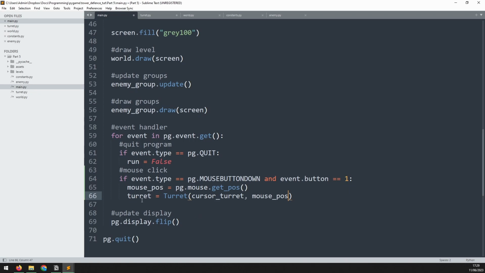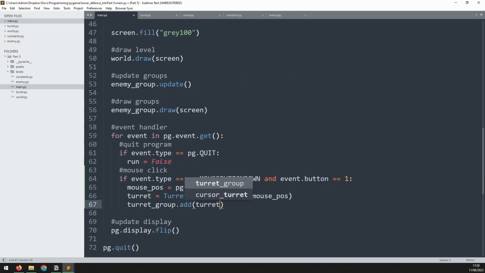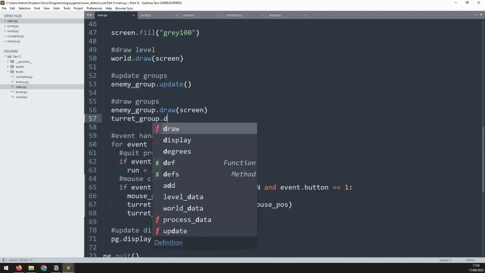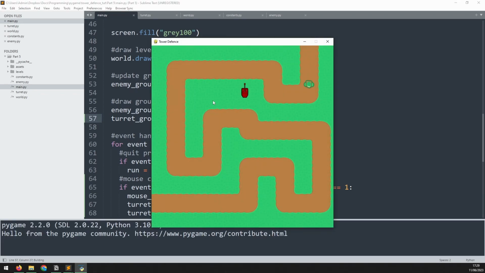Once the instance is created, we need to add it into the group. So we'll say turret_group.add the individual turret. And lastly, to be able to actually see them, we need to call the draw method on that group. So I'll say turret_group.draw onto the screen. Now if I click somewhere, you can see I can place down these turrets.